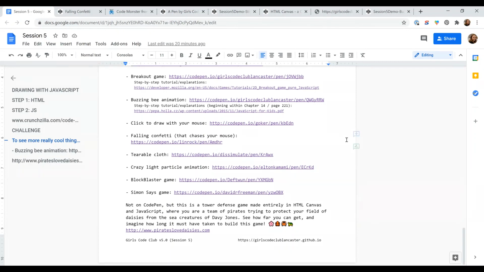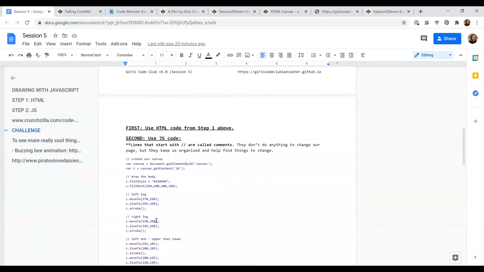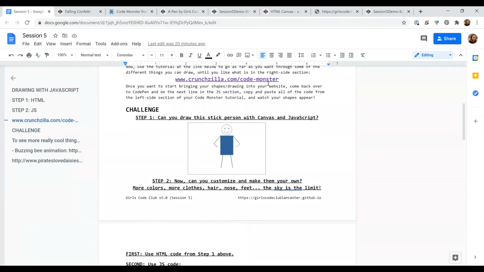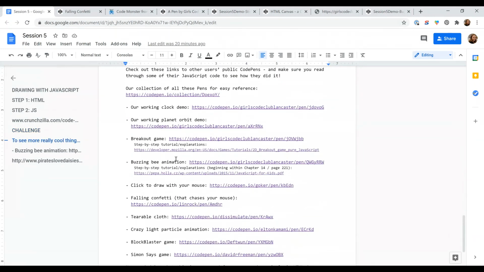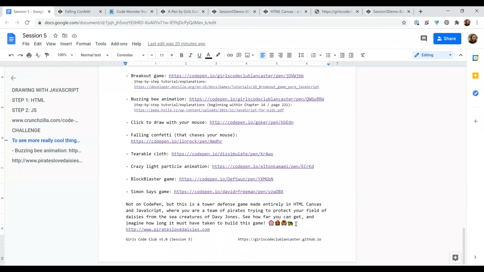I also think that after you go through the stick person, and after you go through Code Monster, and after you look through some of the code behind, especially some of the games in CodePen, you get an unbelievable appreciation for how long it must have taken to build this game. So overall, I think it's a very good summary of all of the things that are possible, even just with Canvas and JavaScript, which is pretty impressive. So that's what we have.